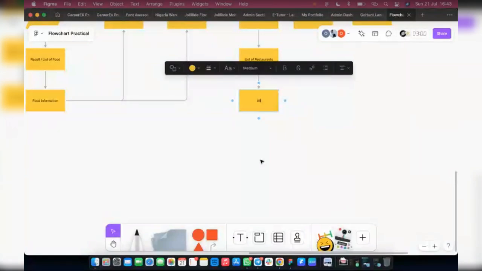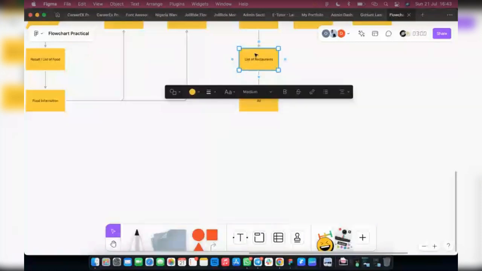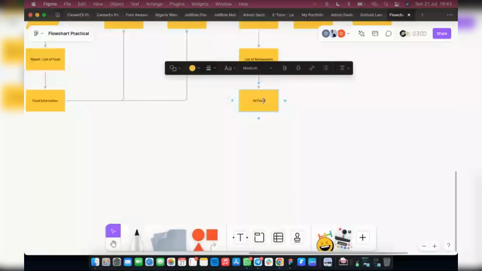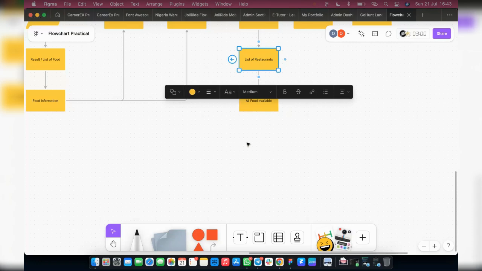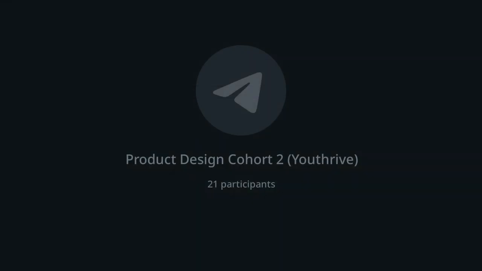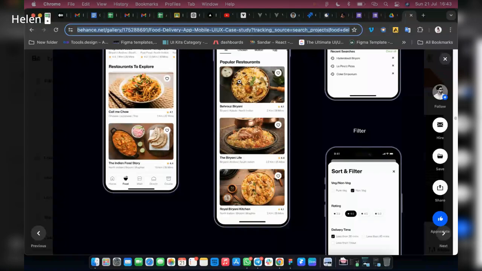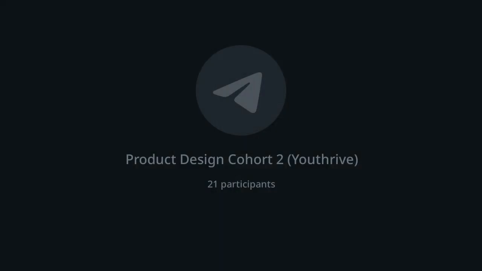When you click on any of the restaurants, remember I said this box or process stands as a screen. So when you see the list of all the restaurants on the screen and you click on one of them, you're going to see the list of all the food available in that restaurant. You're going to see a list like this, and when you click on one, it's going to show you something like this.